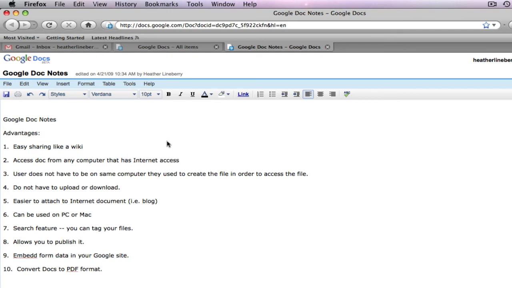It's easy sharing, just like a wiki. If you put something on your page and then you have a collaborator as well, they can easily, from any computer, pull up what you've already created, add to it, save it, and then you can look at it from another computer anywhere in the world. You can access your documents from any computer that has internet access. If you create a document at your home computer and then you need to look at it at work, doesn't matter that you didn't create it on the same computer, it's automatically there for you.